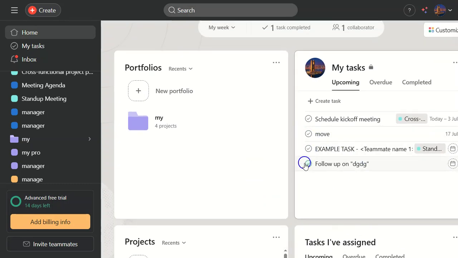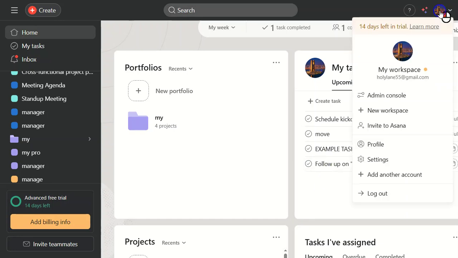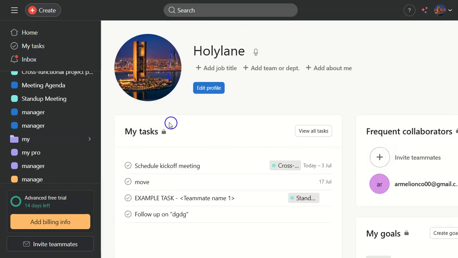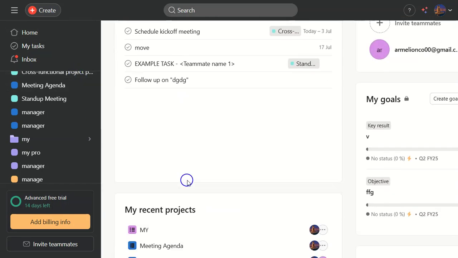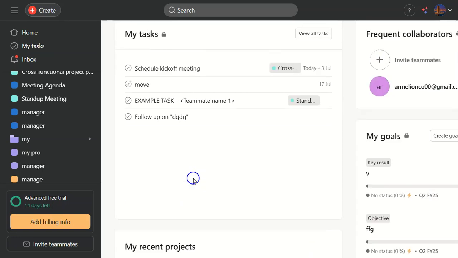Now that we've done that, you'll want to click on your profile photo on the top right corner of your screen. This step is important as it takes us to the Settings menu, which is the control room for all the notifications. Next up, let's click on the Settings option.